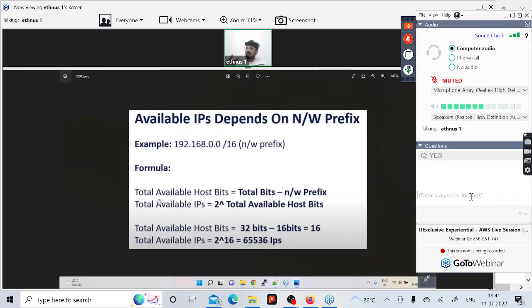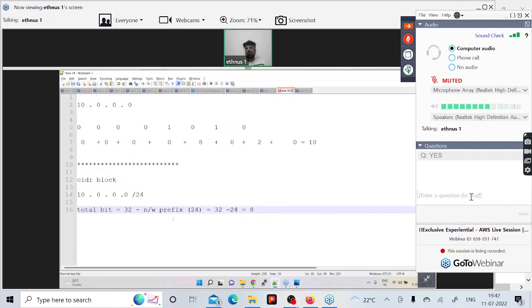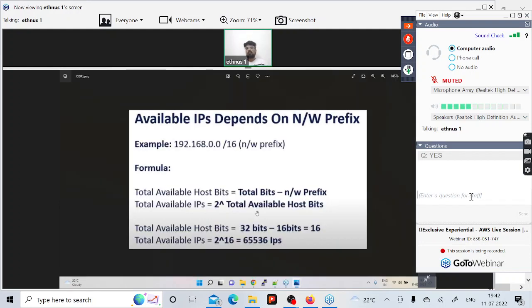Now what is the second step of the formula? First we calculated the total available host bit, now we have to calculate the total available IPs. So here we got 32 minus 24. 24 is your network prefix, and 32 is the total IPv4 bits. So here we got 8 bits. Now what we have to do? Now we have to calculate the total number of IPs.